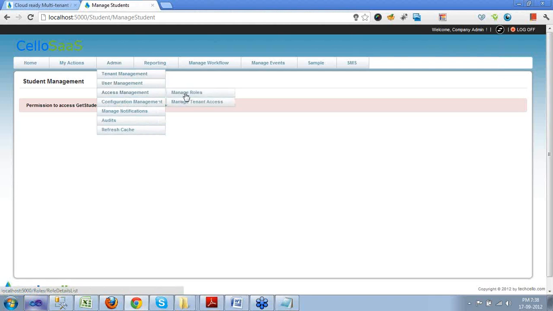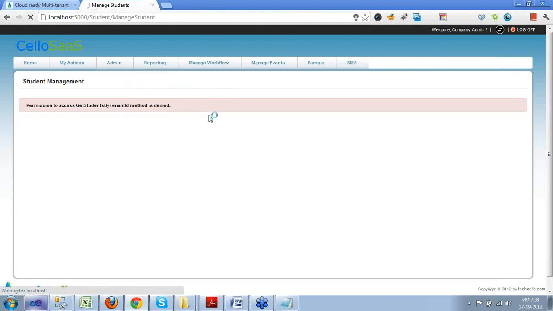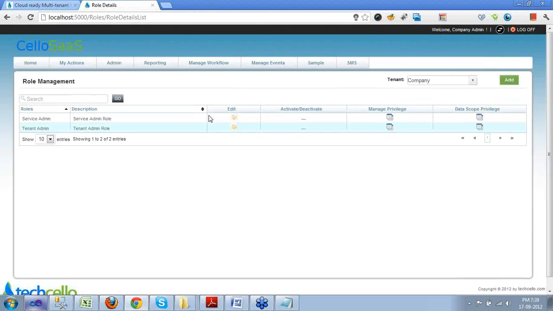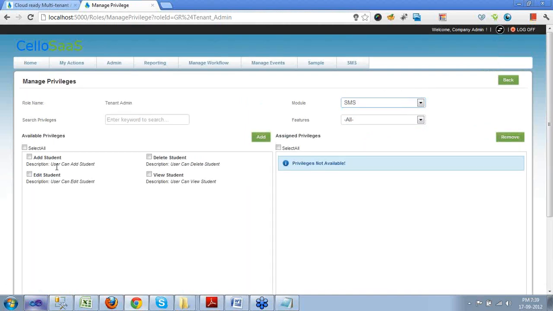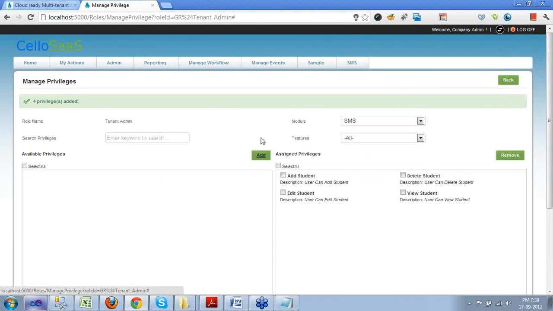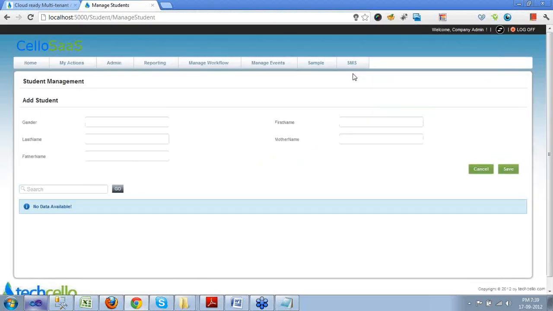That is because the product admin, while he's the product admin, must explicitly allocate the necessary privileges to access this feature. Only two roles can do that, the product admin and the tenant admin. Those two roles have the privilege to assign privileges to themselves, and then they can use those features. So I'm selecting the module SMS, selecting all the functionalities and all the privileges, and assigning them to myself.